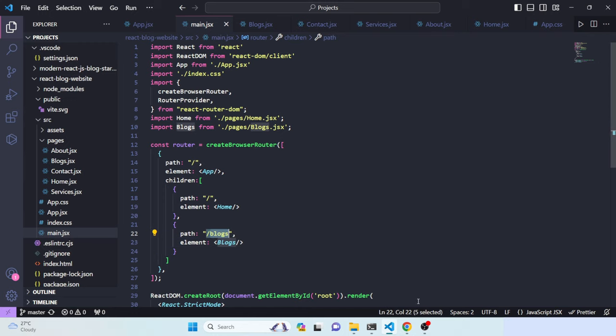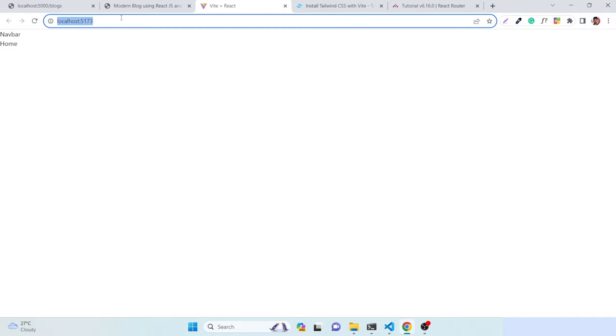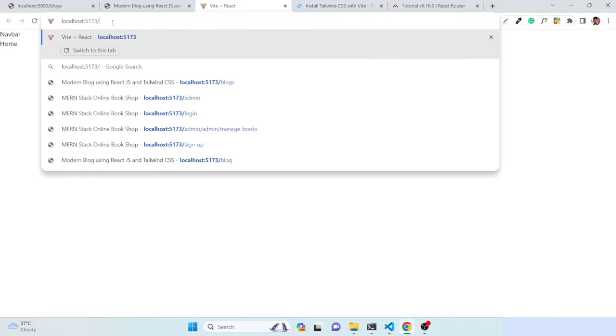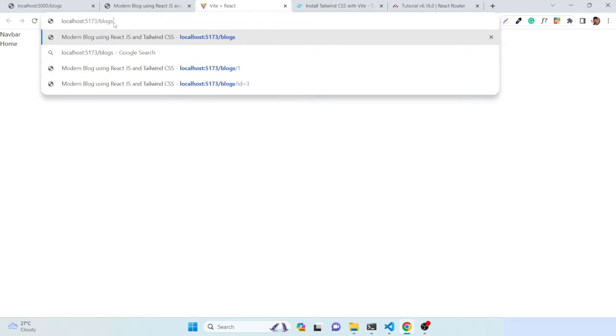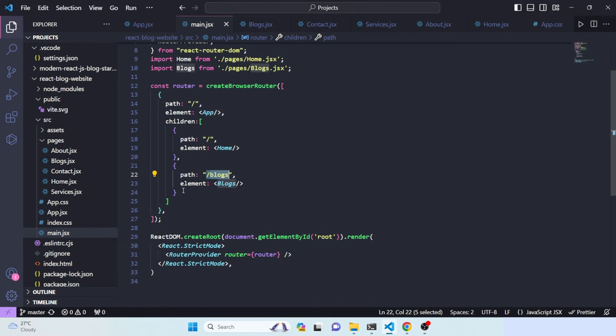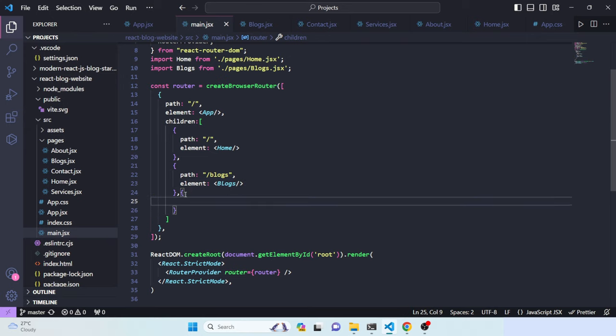If you copy this path, and here this is the home route, and if you paste this and also use a slash here, and press enter, you can see the home page is rendered. The navbar is by default fixed because we added a default navbar and a footer, but now you can see it's the home page. Then we'll set up another route, a child route actually.